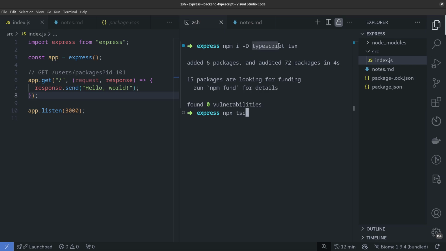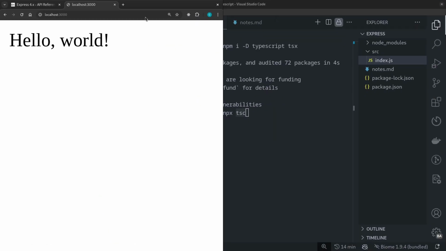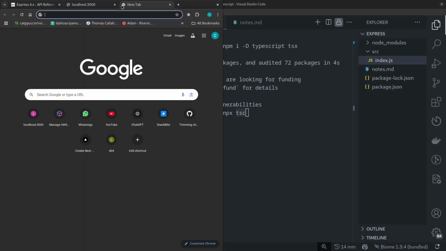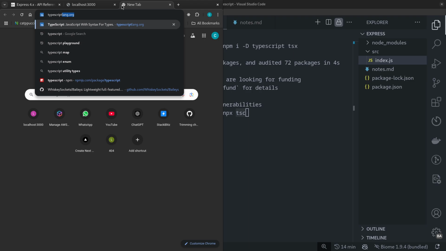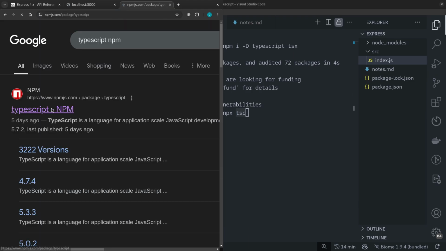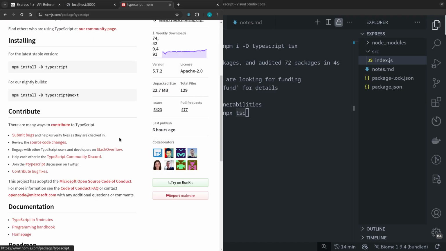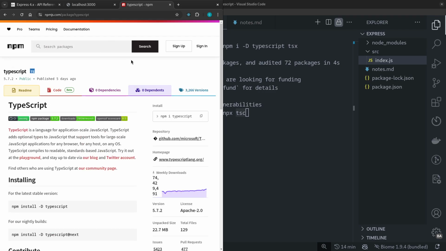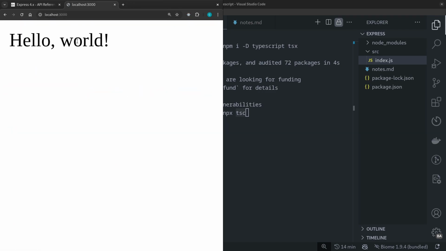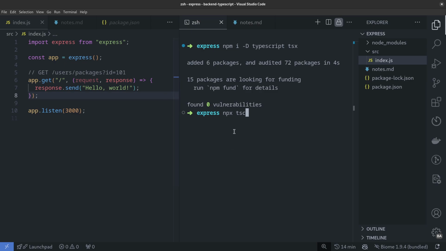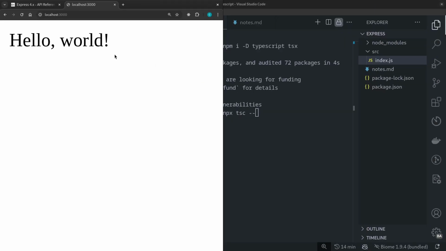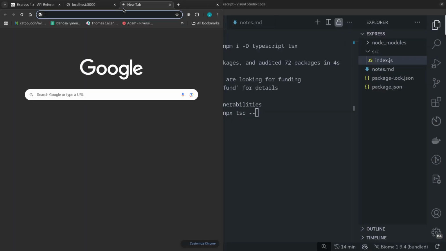Thanks to the TypeScript package, we have another one called tsc. If you don't believe me, let's look again for TypeScript on npm. Go right there, and well, we don't have dependencies, but that's the reason why we don't install tsc, because npx allows you to execute a package from npm without installing it.